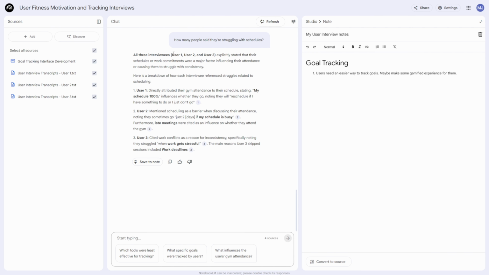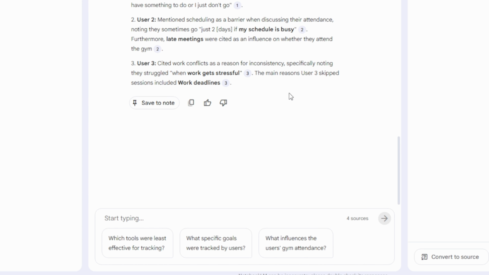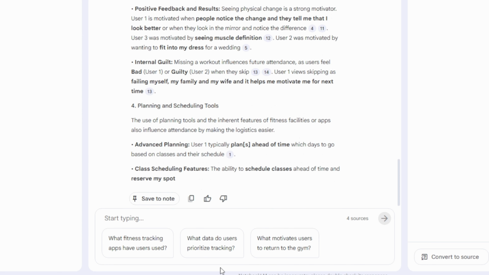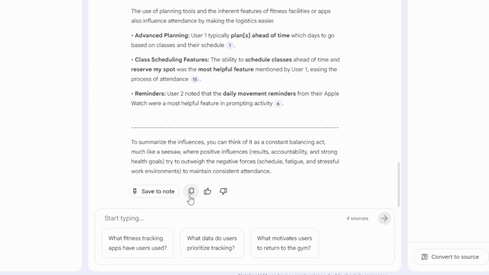Now, NotebookLM also gives you some suggestions. Some might be relevant, some are not, but let's try one of these that looks relevant, which is what influences the user's gym attendance. Okay, there's a lot we can dive into here, but let's just check the summary really quick. It says, to summarize the influences, you can think of it as a constant balancing act, much like a seesaw where positive influences, results, accountability, and strong health goals try to outweigh the negative forces, schedule, fatigue, and stressful work environments to maintain consistent attendance. Yeah, that really sounds plausible.